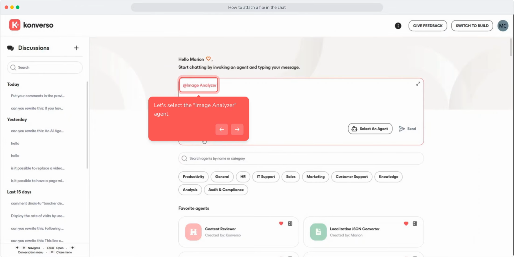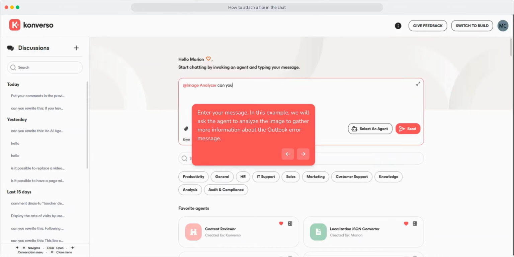Let's select the Image Analyzer agent. Enter your message. In this example, we will ask the agent to analyze the image to gather more information about the Outlook error message.